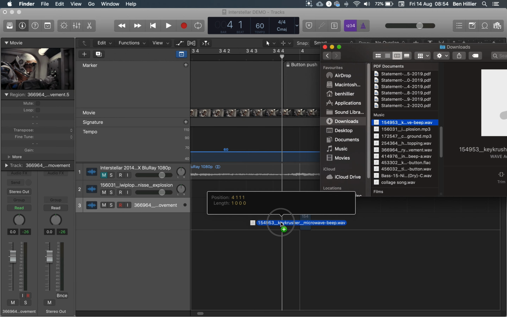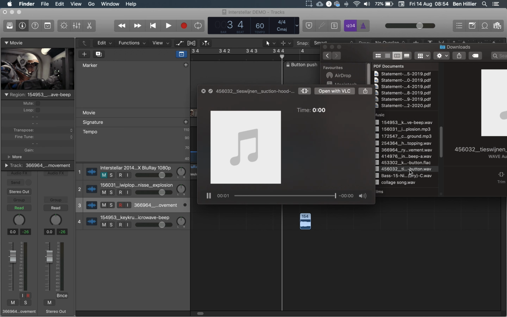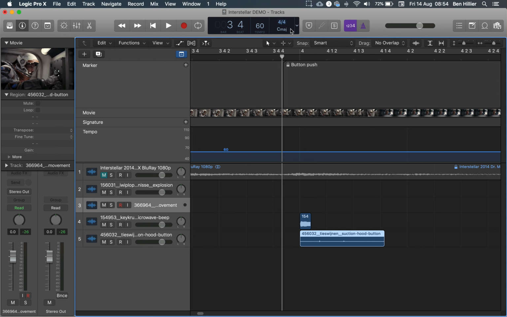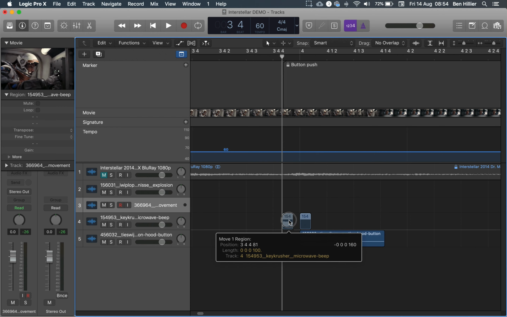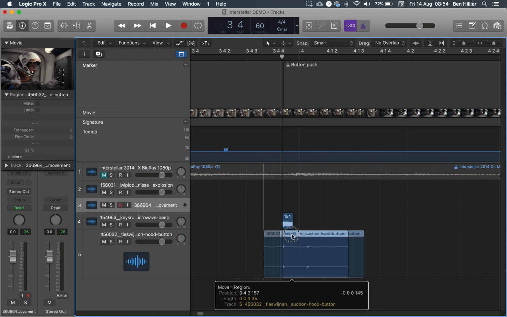Perfect. And let's see if I can find my click sound. That'll do. Okay, so let's find the exact point that he pushes the button. It's about there. So I'm going to move both these sounds onto the cursor. I can see here, if I open up this track, that this is the point that the audio starts with the click.